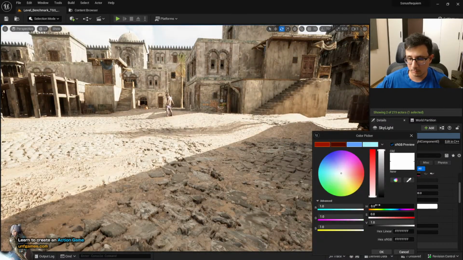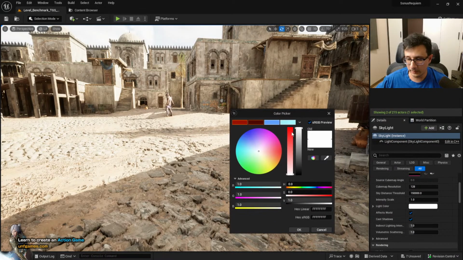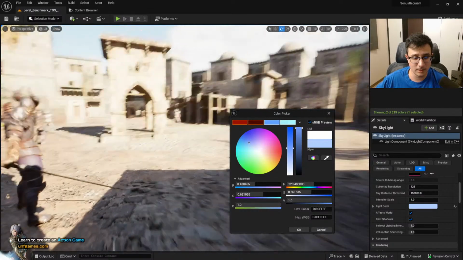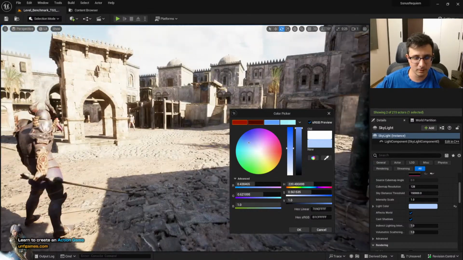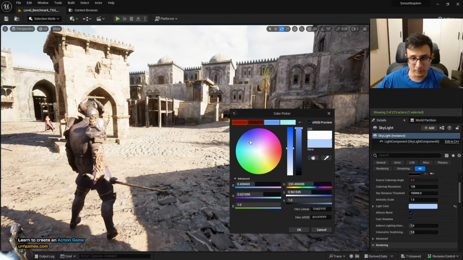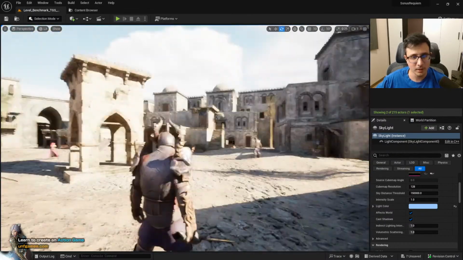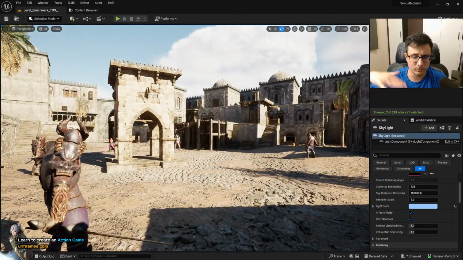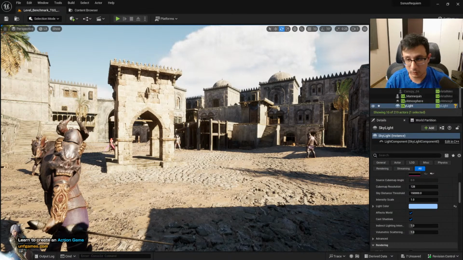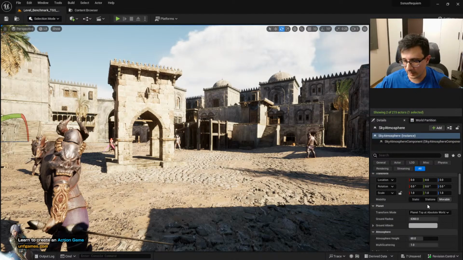So if you make it a little bit cooler, you can just go for something like this, and you will see that it has a very interesting effect on our scene. Our shadows are kind of blue. If I go here, I will have very warm shadows, which is not something I want. So I maybe want something bluish for my shadows, and it will balance it out between the sunlight and everything, right?